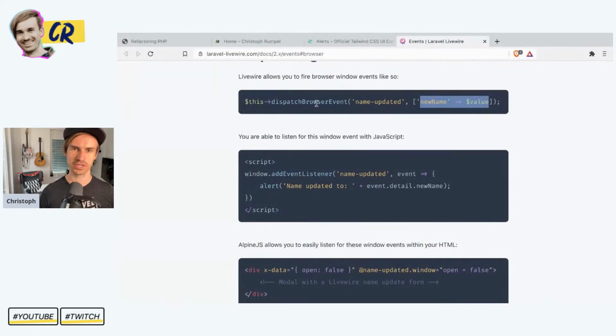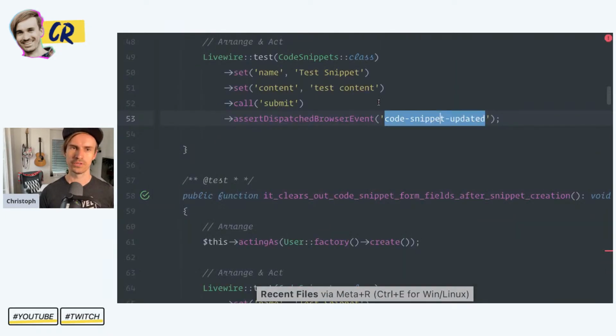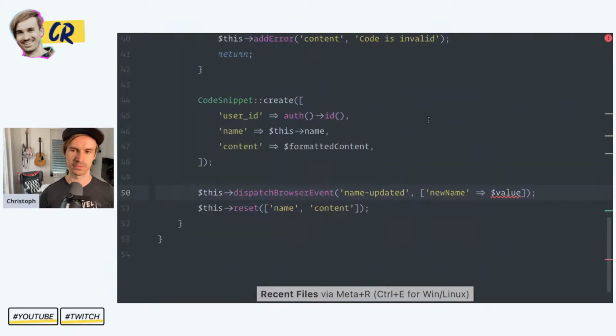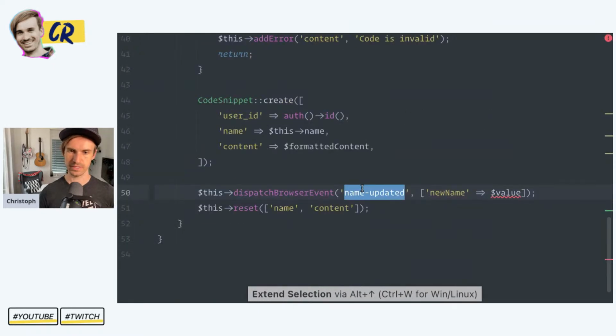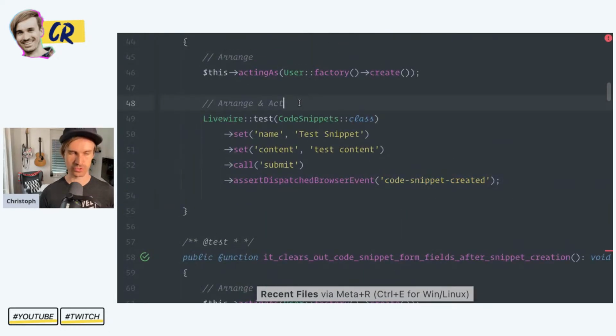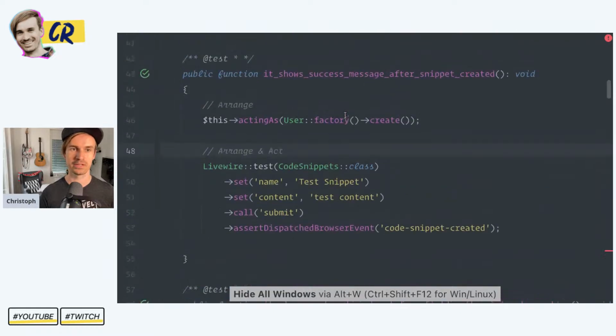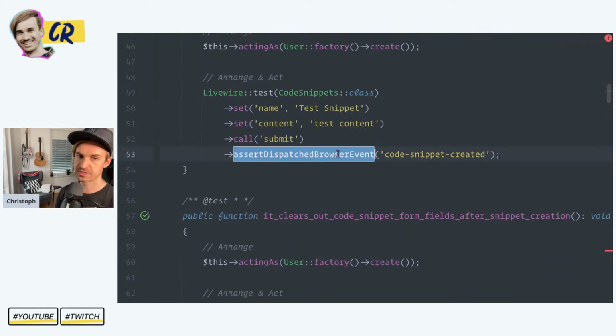Let's check again how we dispatch this. How did I call this? Code snippet. Oh, it's not updated, it's created. Code snippet created. And maybe let's provide the name, which is this name. Okay, this means now our test should already pass, and it does. But now, what would be the second part? How do we check that if we dispatch this event, we see some specific banner or text?